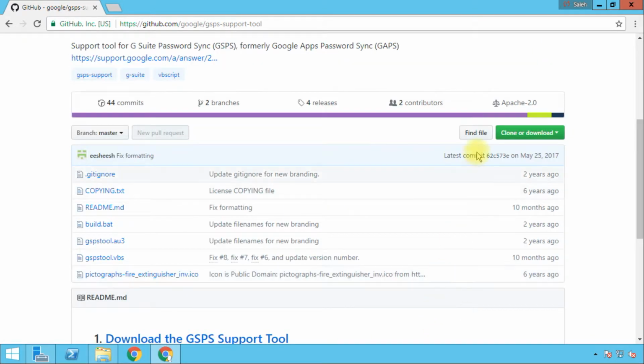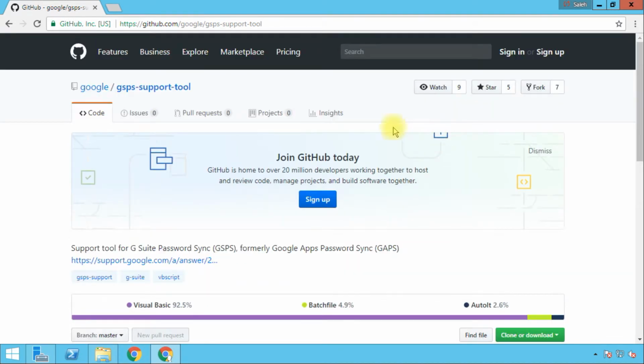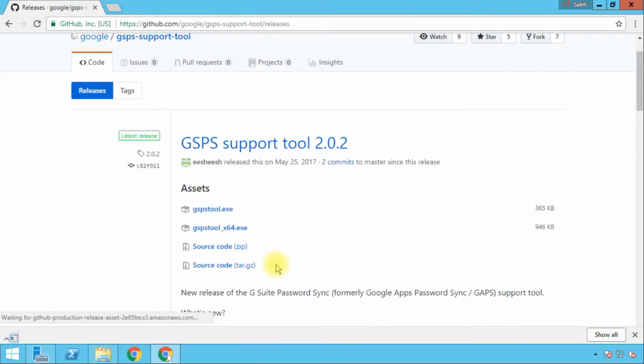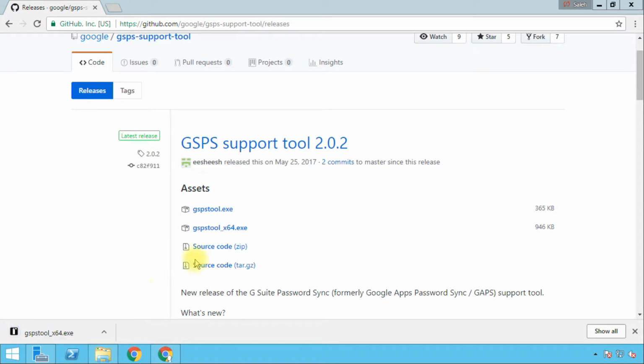So the tool is built with Visual Basic, which is basically VB script. Going to the releases, all you have to do is download the tool, which is either for 64-bit or 32-bit, depending on the platform. I have the 64-bit, so here we go. We'll have to find it in the downloads.